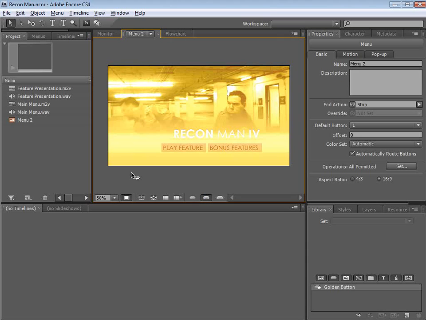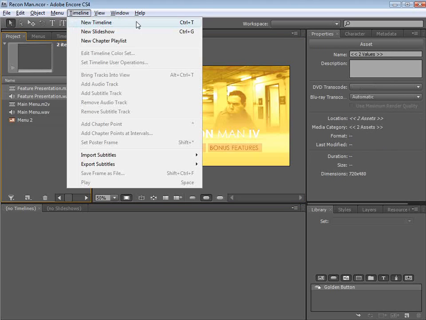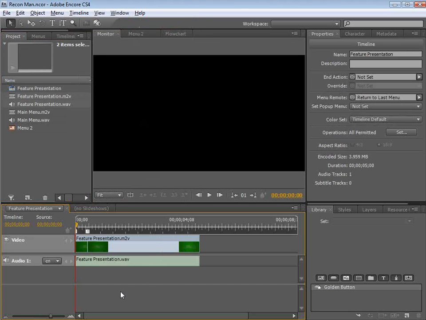Okay, in Encore, there are two main things that you're going to use most often, and that is a menu and a timeline. A menu has buttons and can navigate. A timeline is a video that's going to play. So we need to now create our feature presentation timeline. So we're going to select our presentation and our presentation audio, and we're going to choose Timeline, New Timeline. And what that does when you have it selected is it automatically adds it to that timeline, which is a nice little feature, saves some time.